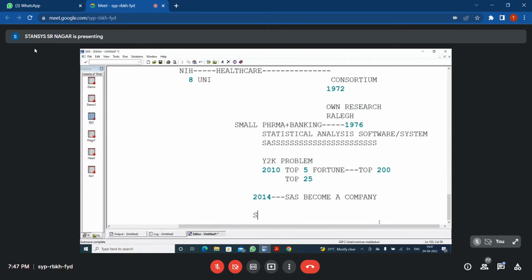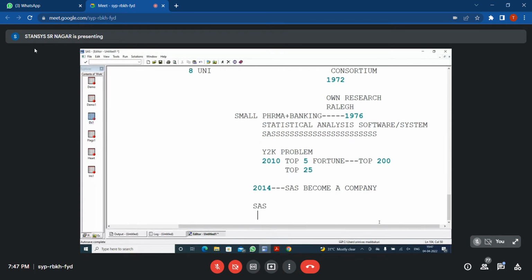So now the company name has become SAS, and now it has a tagline. The tagline that we are going to have is the power to know. Nowadays each and every company, each and every movie is going to have some kind of tagline. In the same way, SAS also got a tagline, and the tagline is the power to know.